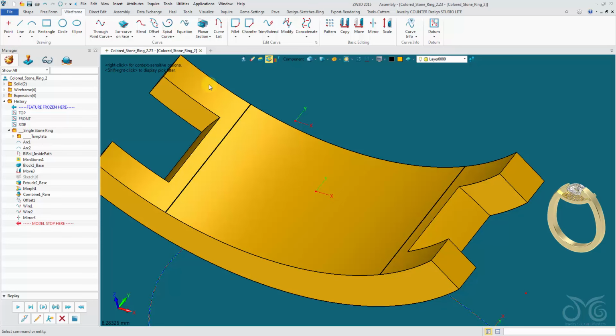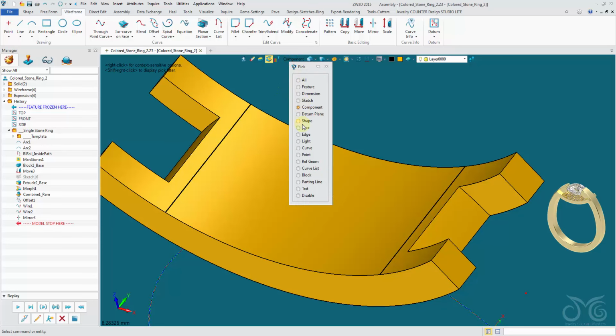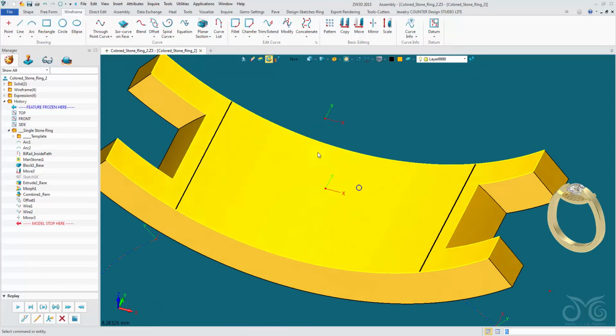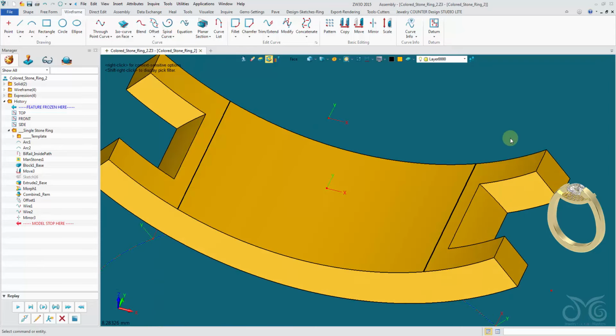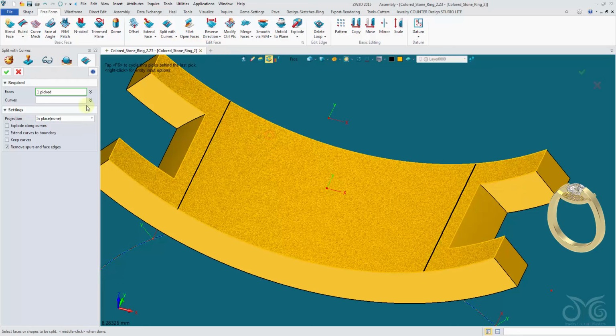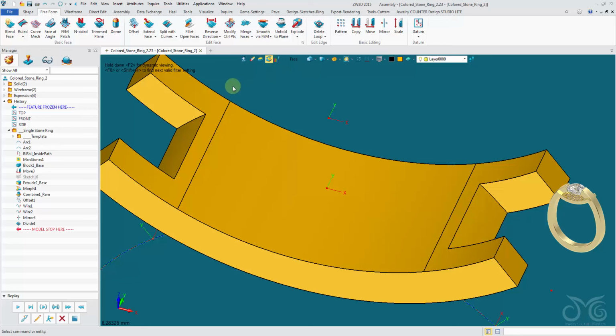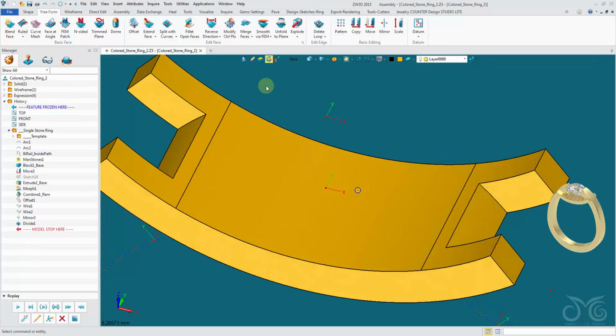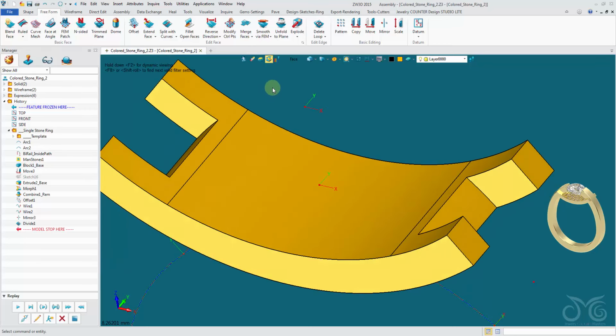Next up, I'm going to split this surface here, this top face. I'm going to split it at these curve points, so we'll get 3 resultant faces. In our freeform tab, split with curves, pick the face, pick the curves, leave the rest, confirm. Now we have 3 faces. This is the same sort of method that we used in the last coloured stone ring.